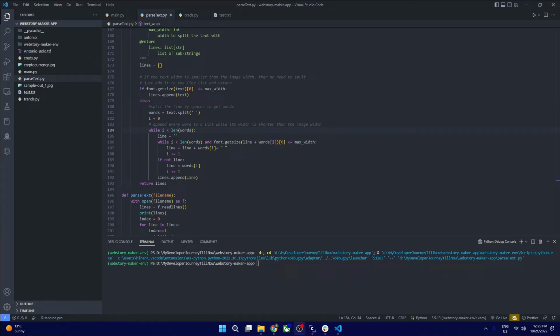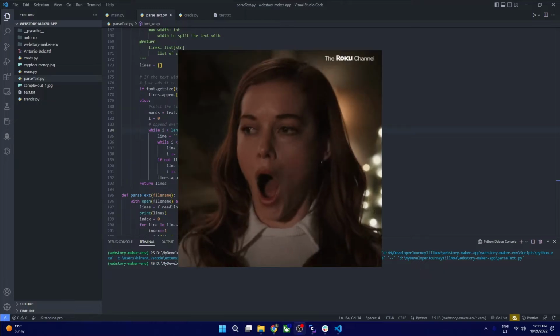This project is an interesting one. You know why? Because it creates your web story in automation. Isn't that wonderful? Let me show you how.